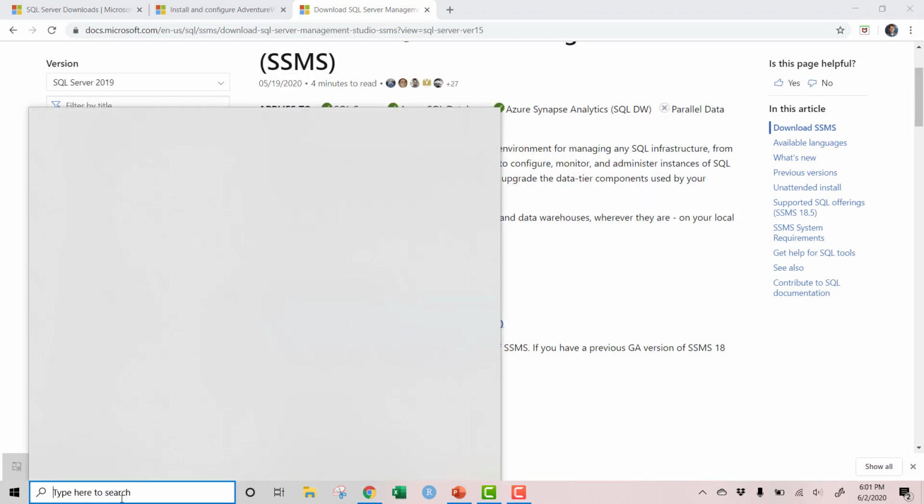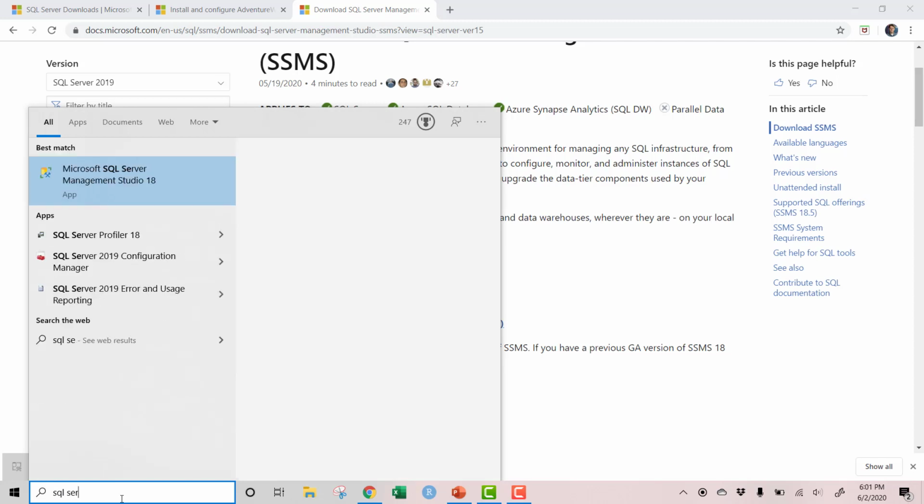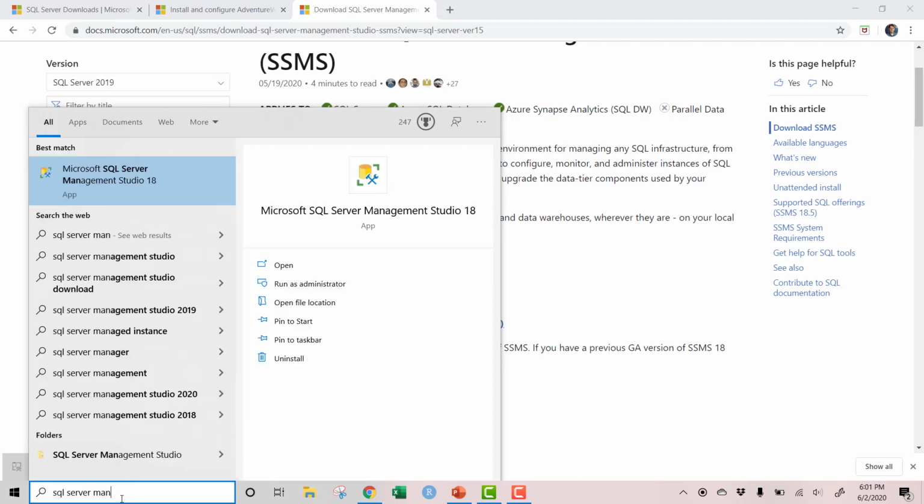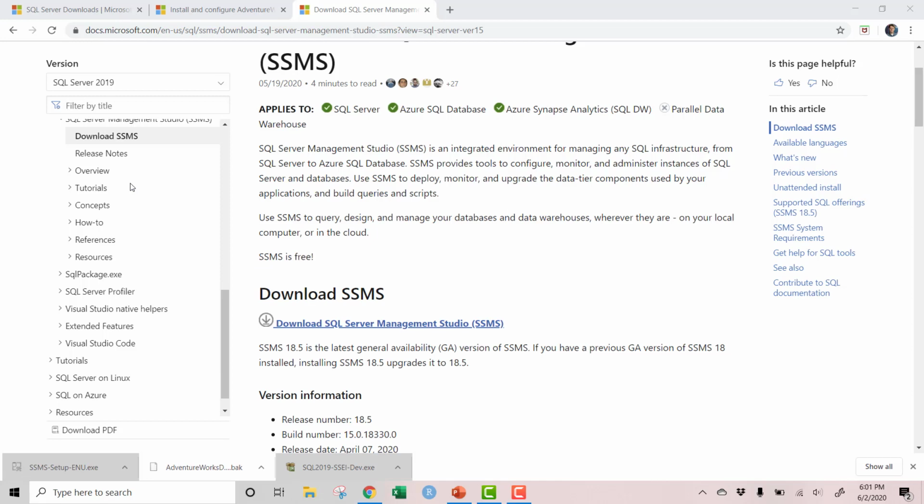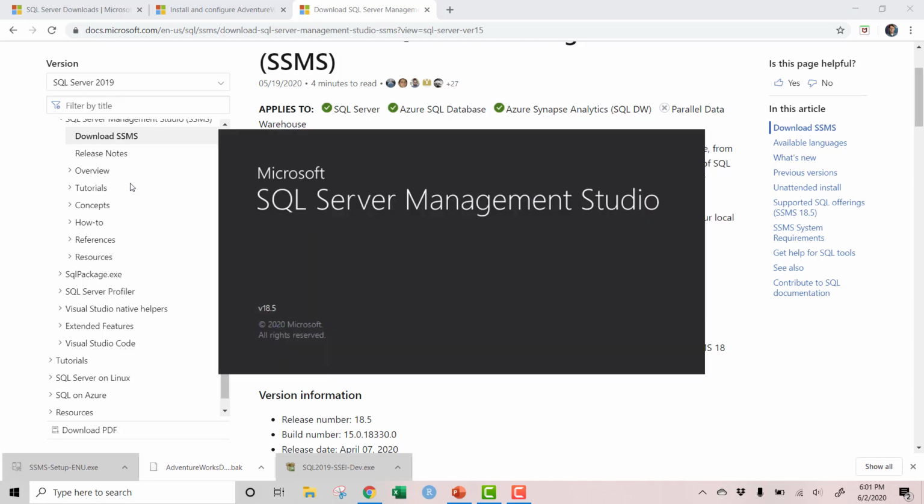And now that everything's installed, I can go down here and start typing in SQL Server Management, and that'll pull up SQL Server Management Studio. Click that, and it's going to go ahead and fire up SSMS for me. Now, what I typically like to do is pin this to my taskbar because, not surprisingly, I use SSMS all the time. So it'll take a little bit to load up the very first time here.